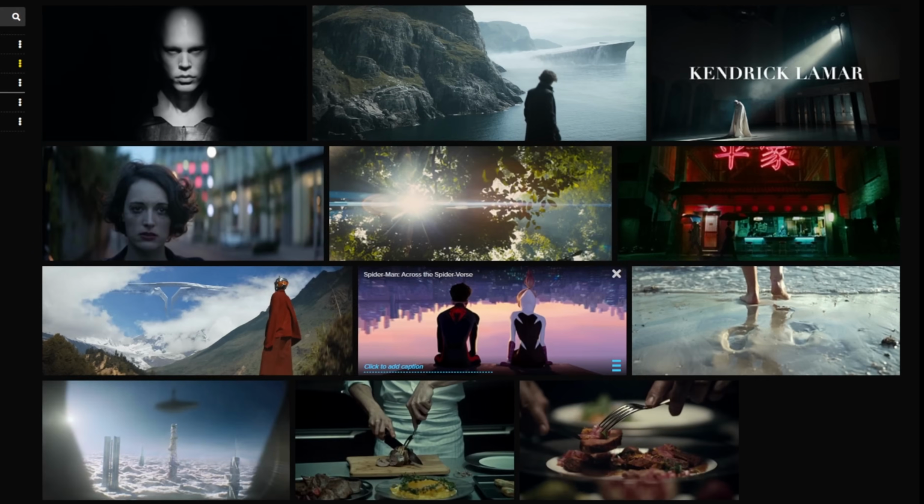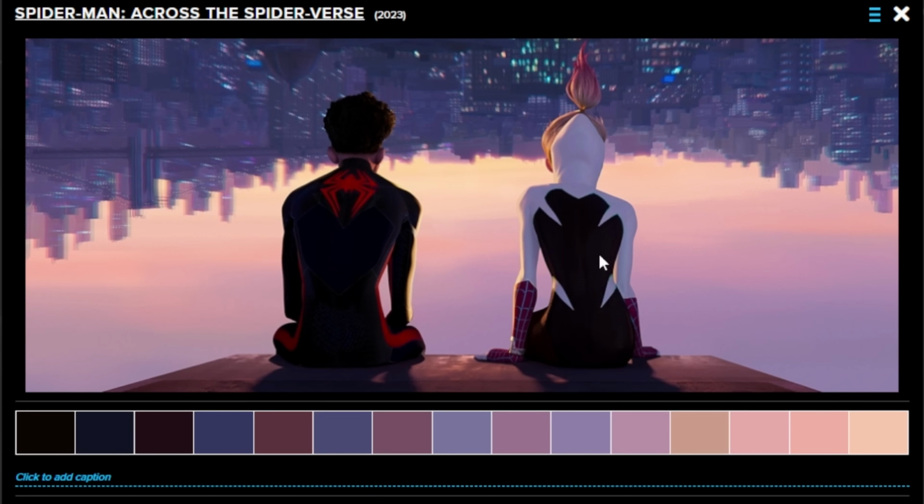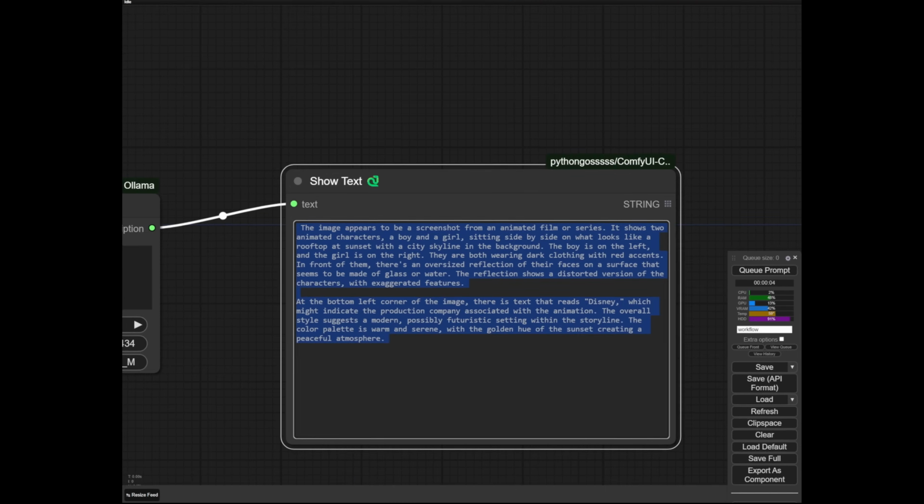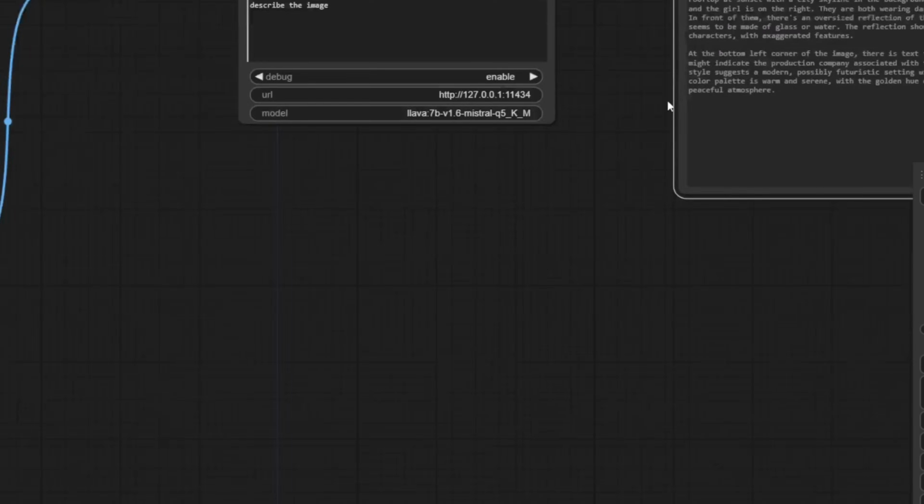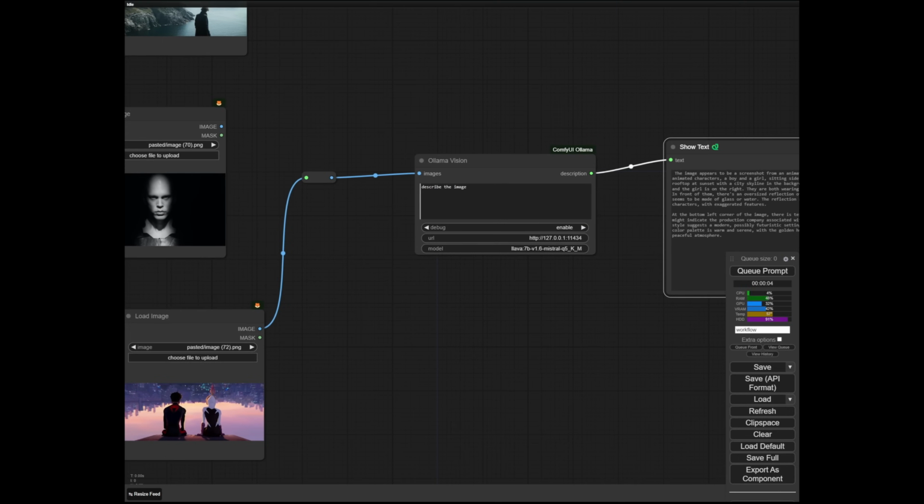Let's try this image next. So Miles and Gwen, right after she betrays him discreetly, and describe this for me. It correctly identified it as an animated film or series. I'm not sure if it's going to pick up that they're upside down. Yeah, that might be pretty hard, but let's try it.